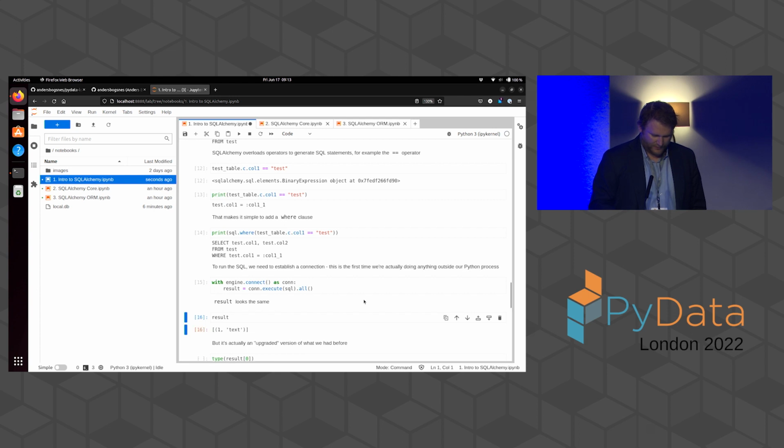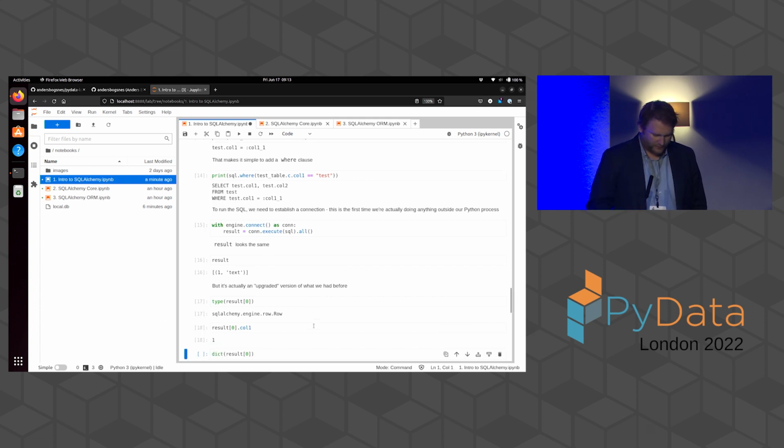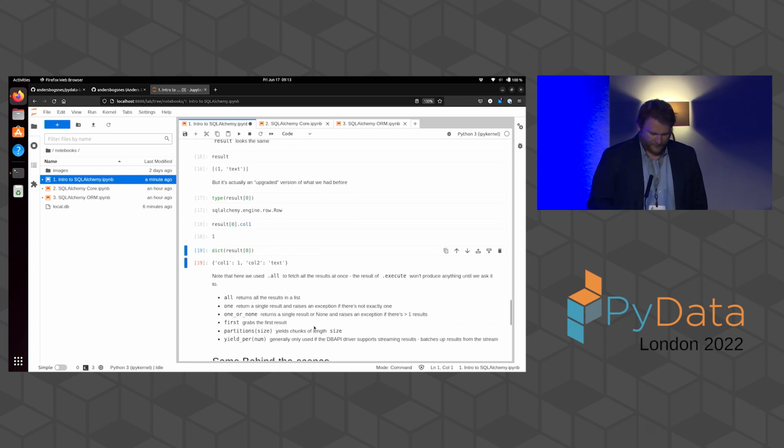It looks the same visually, but it's actually a bit of an upgraded version, because this is no longer a tuple, it's a SQLAlchemy engine row. This row object has, for example, attribute access, so I can do column1. In the previous one, it was tuples, and I had to do indexing, which isn't very pleasant. It also means I can convert it directly to a dictionary, which is very useful if you're trying to pass things through, for example, Pydantic or in your API.